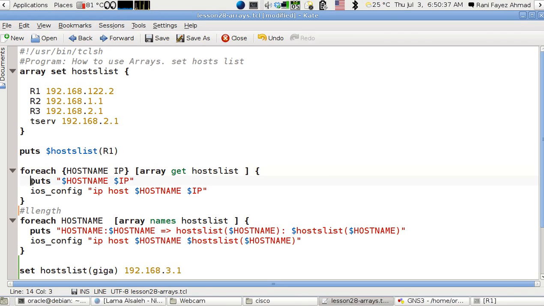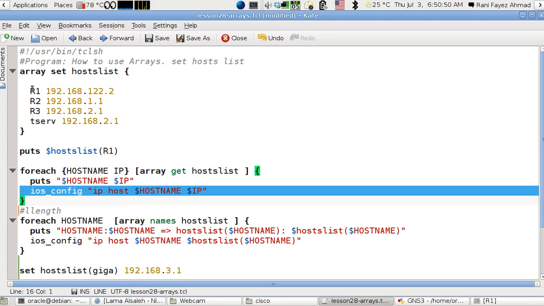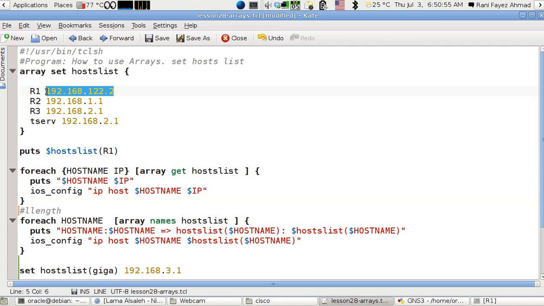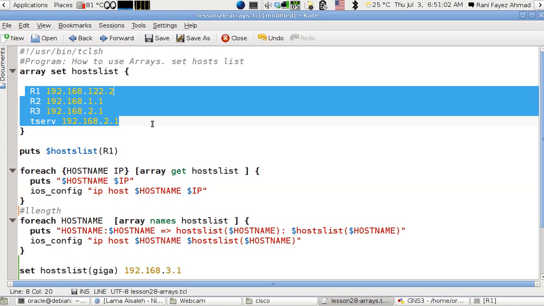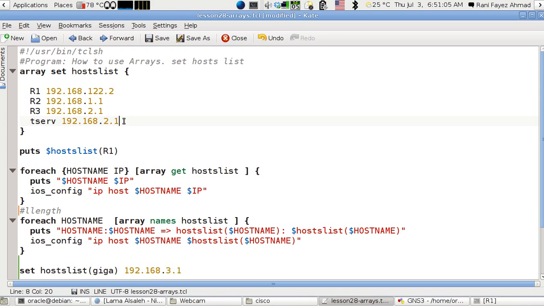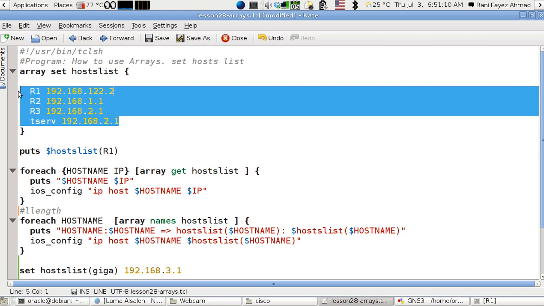So here I'm printing the host name versus its IP, and I'm using the ios config command on the router to configure the host name, which is, for example, R1 will have this IP 22.2, and because of the iteration I will be doing this. So it will be easy for me if I want, I can make a host list from an array.